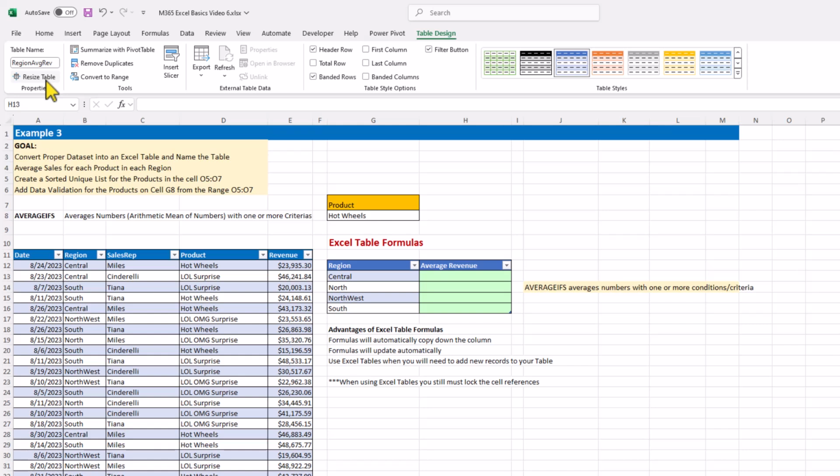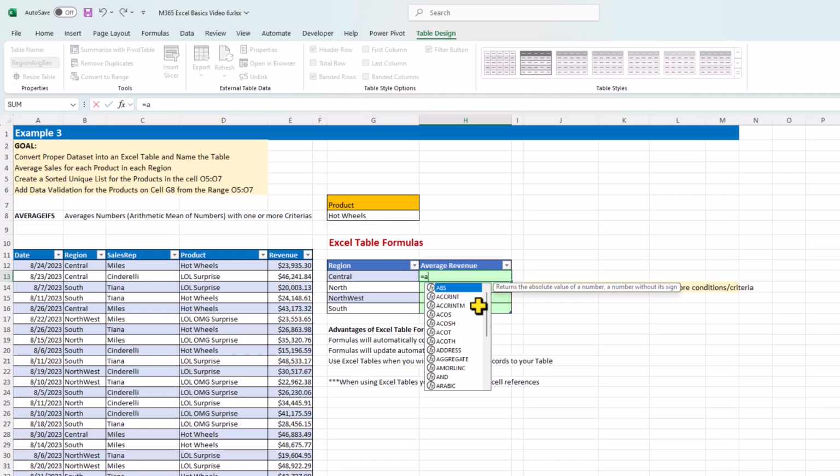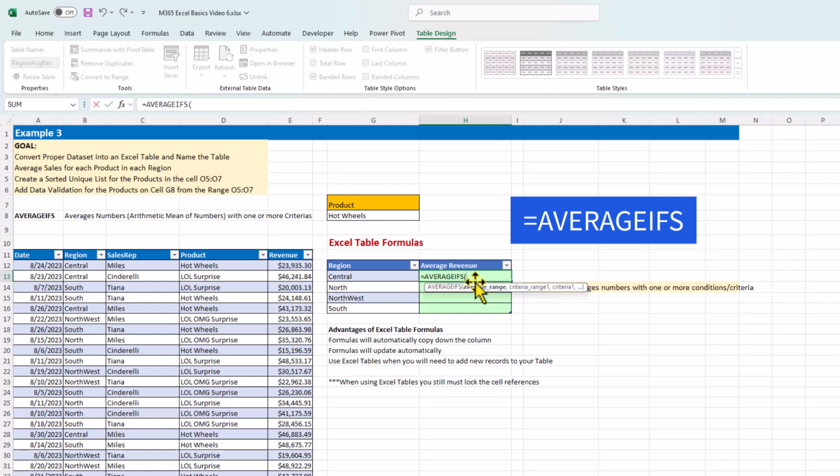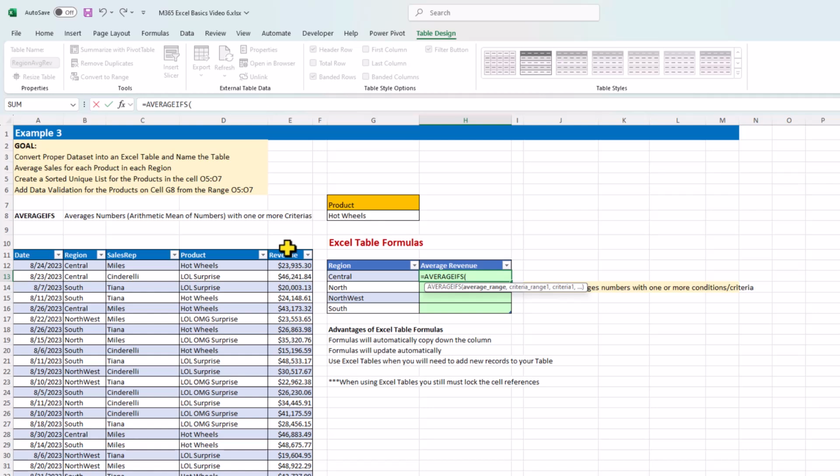With our table named, the next thing that we need to do now is to calculate the average. So I'm in cell H13, and I will use the formula AVERAGEIFS. So equals average, and our average range is the revenue because we want to calculate the average for the revenue. So I'm hovering on my table. Once I see that arrow, I click on it to select that field, and I'll put a comma.